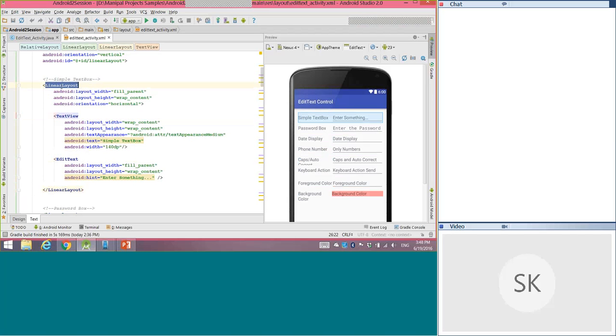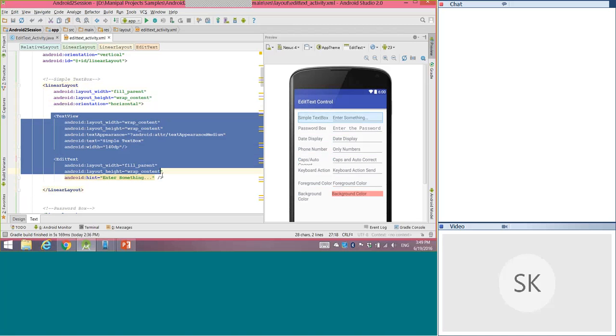The meaning of this linear layout is whatever controls are there inside this linear layout, it will place the controls either in horizontal manner or vertical manner. Understood? It will place the controls either in horizontal fashion or vertical fashion. There are two controls over here. In this linear layout, I set the orientation as horizontal. So that's the reason these two controls are getting displayed next to each other.